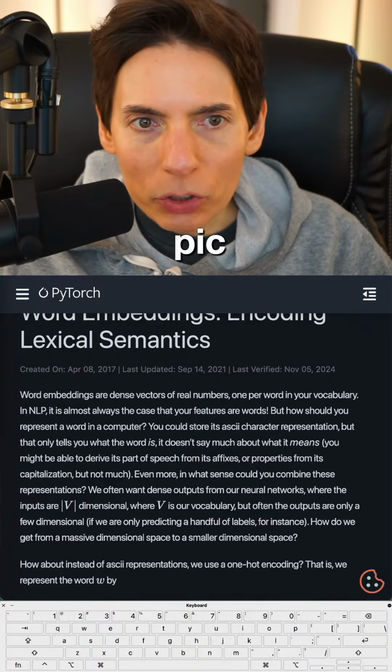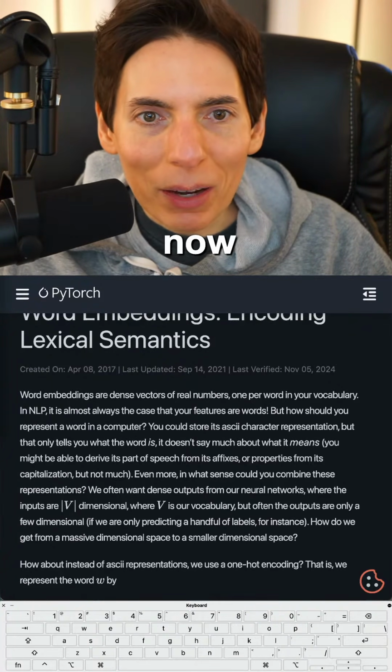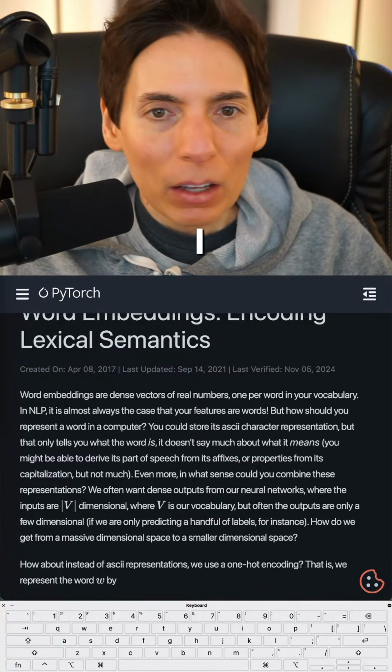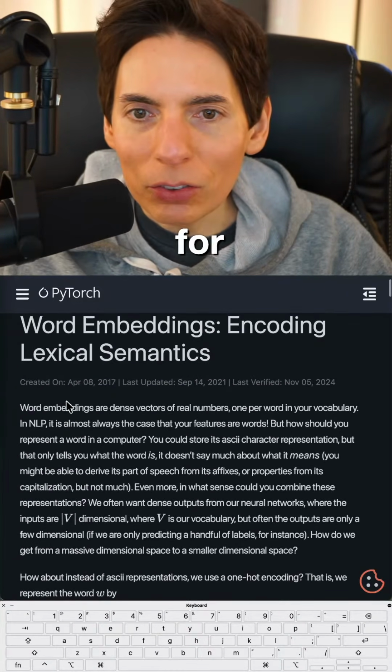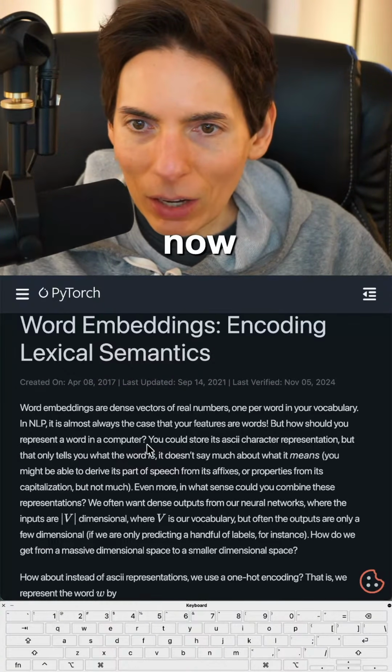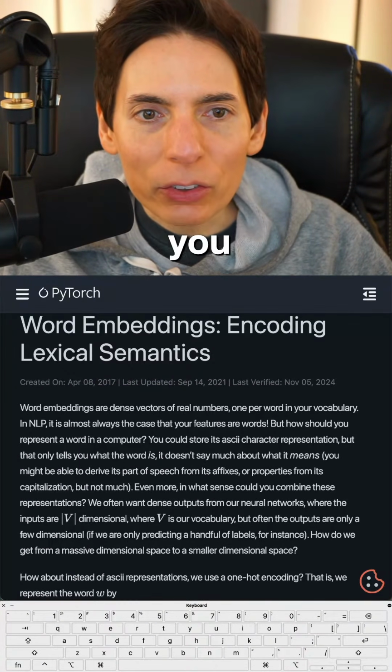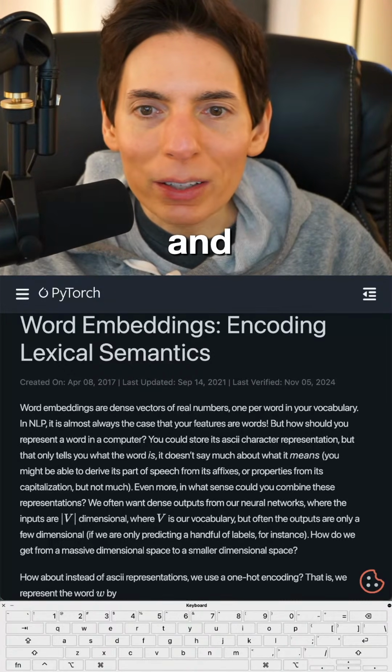You just picked up on your chair, and now you're speaking my language. Oh, hey! For word embeddings for NLP, is this what's going on right now? Is that what you got excited about? You say lexical semantics, and I say when and where.